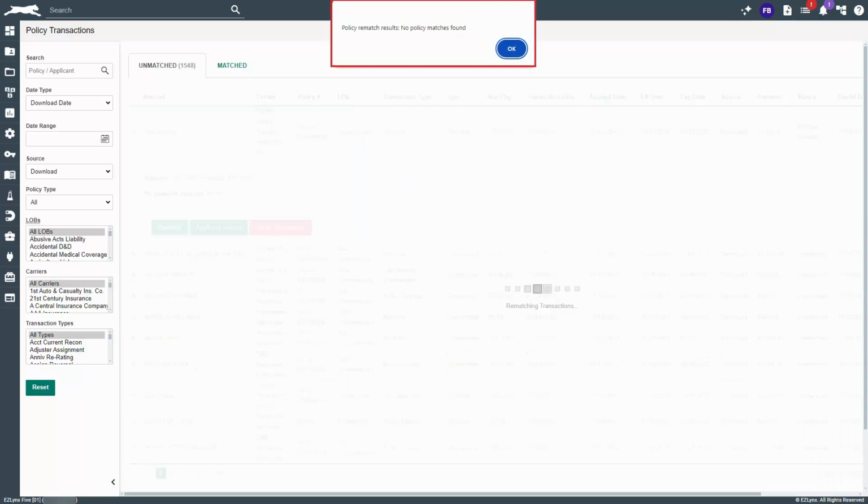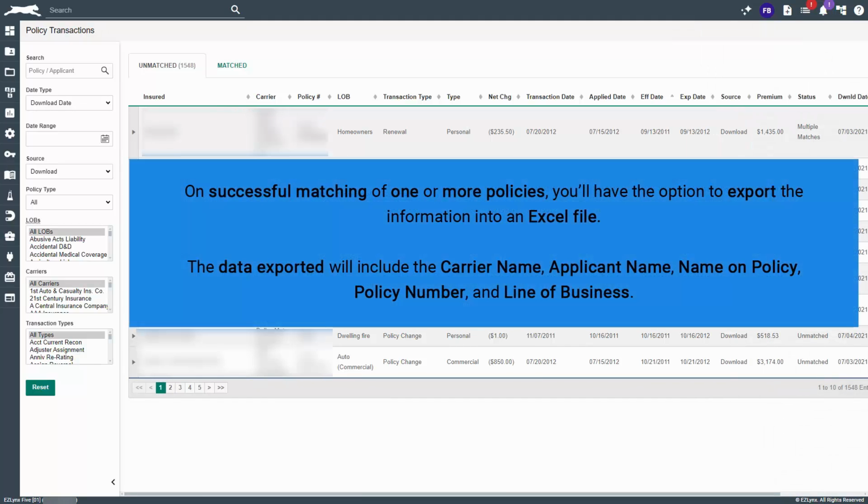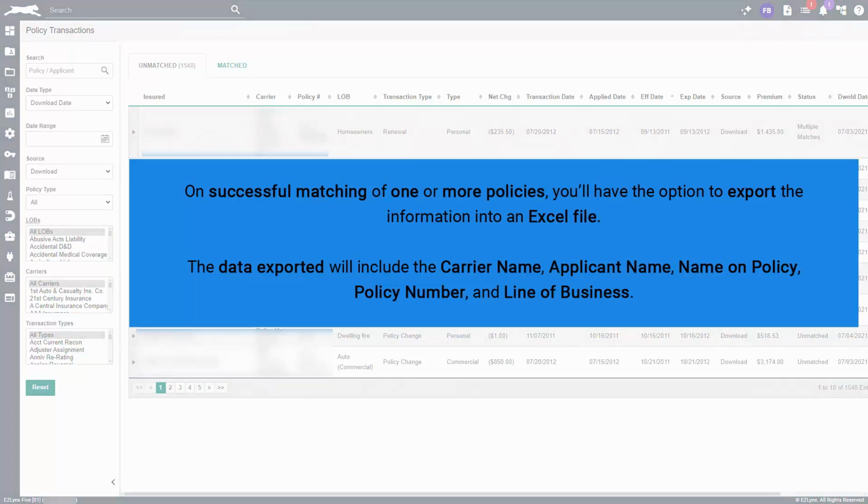Once the rematching process is completed, a message will appear to inform you. If you are on the policy transaction page, the message will appear on your screen and in the notification workspace. If you have navigated away from the page, you will receive this notification in your workspace alone. On successful matching of one or more policies, you'll have the option to export the information into an Excel file. The data exported will include the carrier name, applicant name, name on policy, policy number, and line of business.